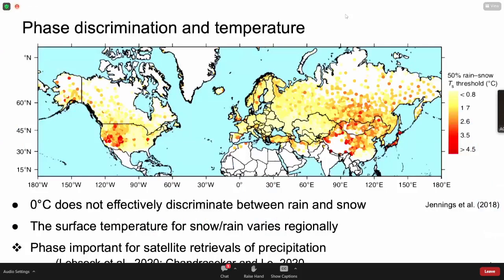And this question of whether or not we're getting snow or rain at the surface, or the phase discrimination, is actually not straightforward. Using a temperature threshold is not necessarily effective because the surface temperature for where rain or snow occurs varies regionally. And so this plot is showing surface station data of where that 50% rain snow surface temperature threshold is. And there's a lot of spatial heterogeneity with that. The phase of precipitation is important for satellite retrievals of precipitation and brings us back to the need to use ground-based and satellite space-based radar observations to actually detect melting in the column.